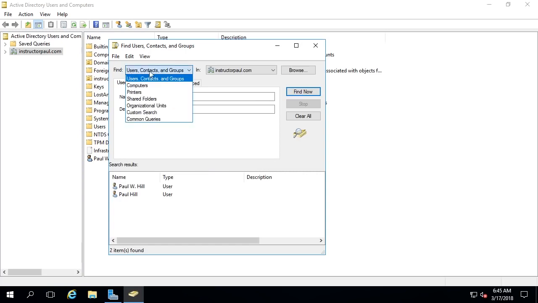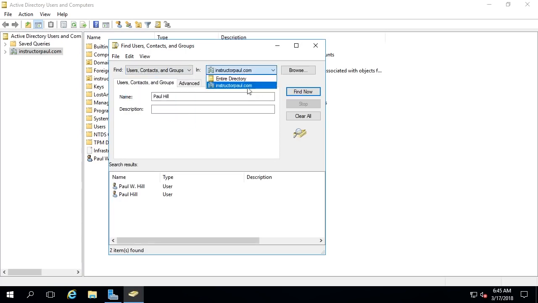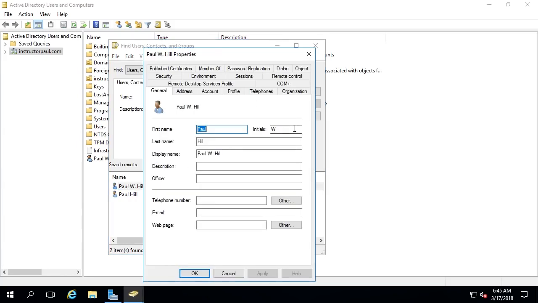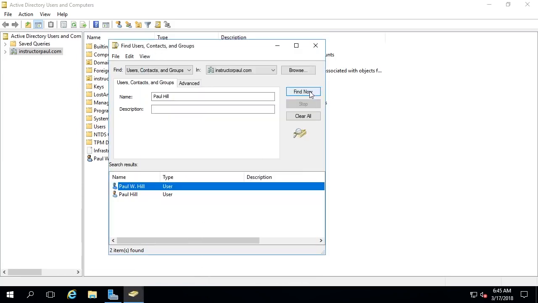And you can see under this find, we're searching for users, contacts, and groups. And under the N, that's important. If you're working in an environment that has multiple domains, like instructorpaul.com, instructorrobert.com, you might need to just choose entire directory. Now, I clicked find now, and we can see that it returned 2 results. Sometimes this happens where you have a person who has the same first name and the same last name. So you could ask what's your middle initial, but assume that none of these accounts have a middle initial, because 9 times out of 10, people don't create accounts with one.